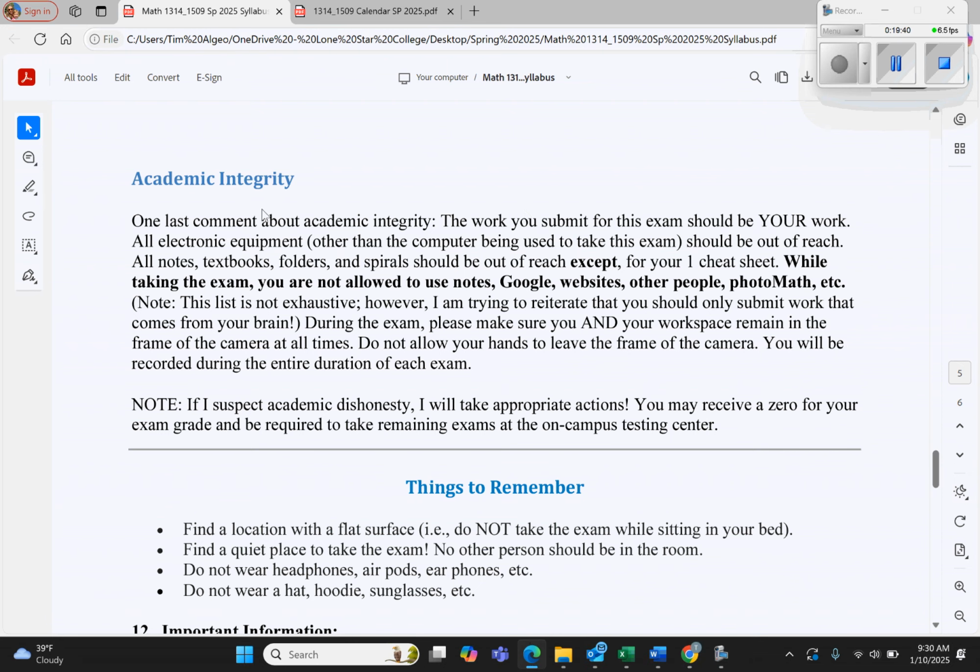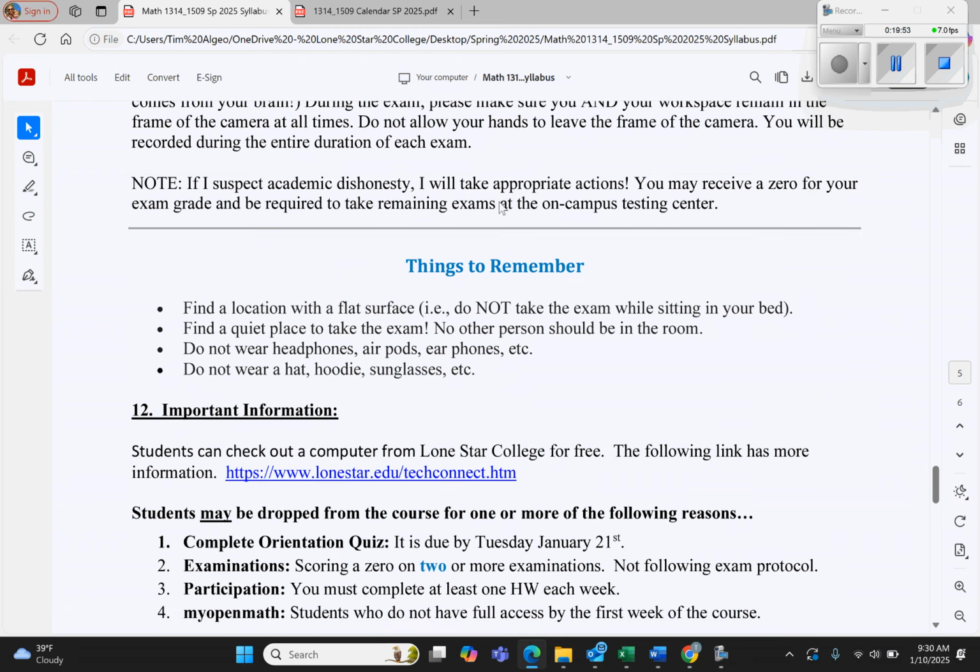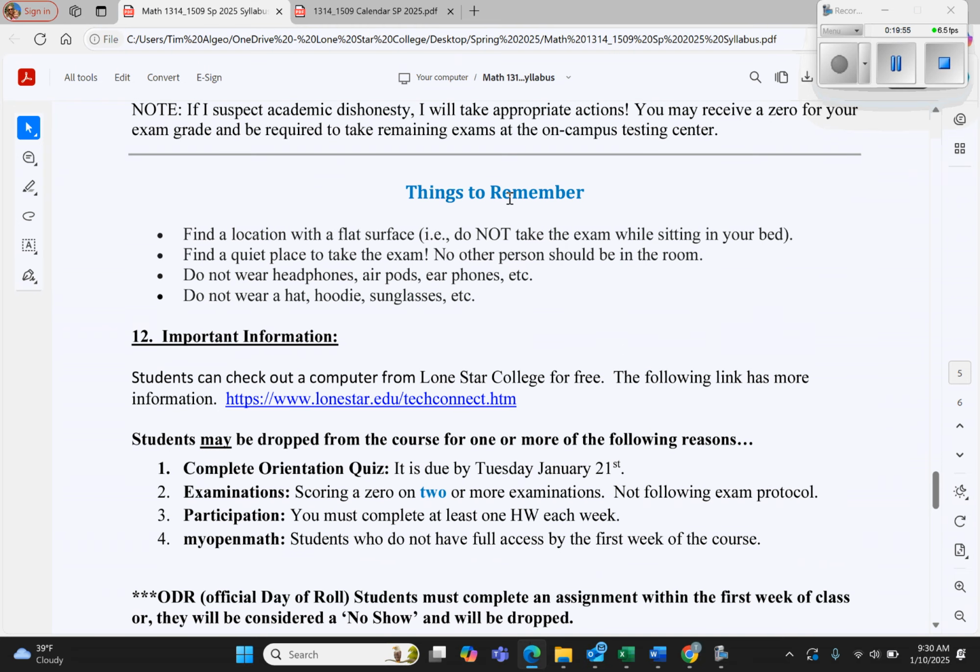Okay, we've already gone over the academic integrity. So just once again, you can have that cheat sheet. That's it. Don't have your phone. Don't have another computer. Don't have somebody assisting you. I mean, pretty obvious.